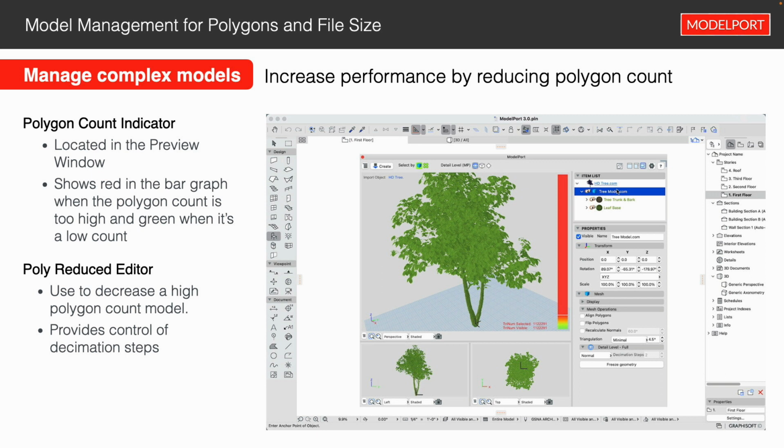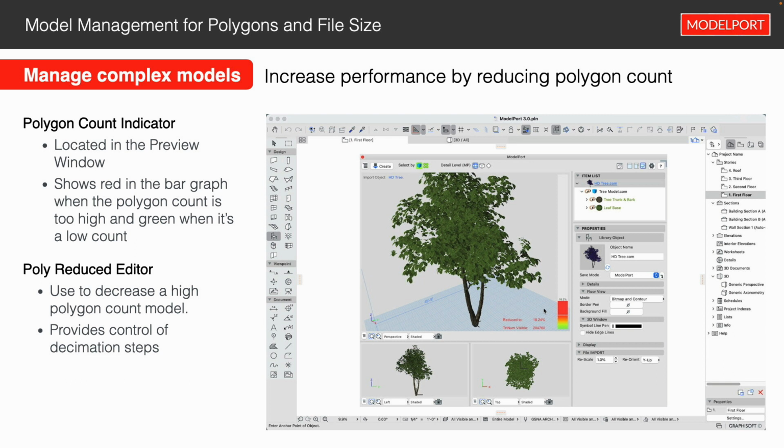So what I'm going to do is select the model, and then below here under the detail level, I'm going to change it to poly reduce. And now I can change the decimation steps down or up, not just leave it set to the default. But now I've reduced that down to 18% of what it was before. So that's an 82% reduction in the polygons here. I could take that a step further and probably reduce it down even further with the decimation steps.